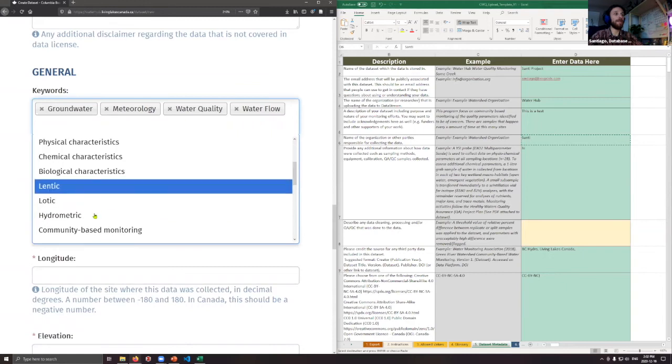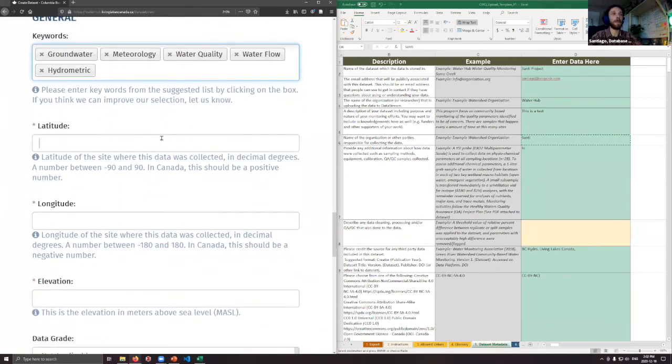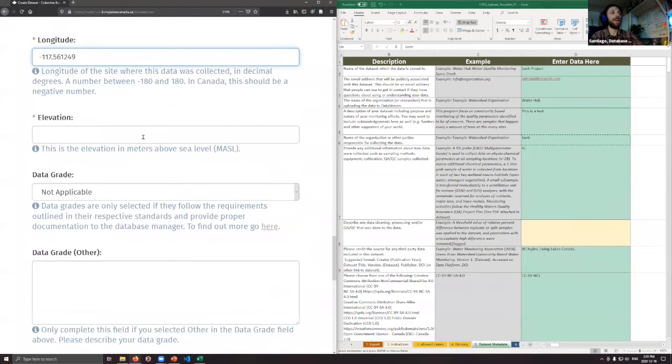There's a variety of more that we can use, hydrometric too. So this is where you really get a chance to give a little more searchability for your data set. Our longitude and latitude, again, this is just very rough. I think we're at 49 point something. This looks like it might be in Casigar, and minus 107. Our elevation, we'll assume that this was done at, I think Casigar is around 300 and something meters above sea level.